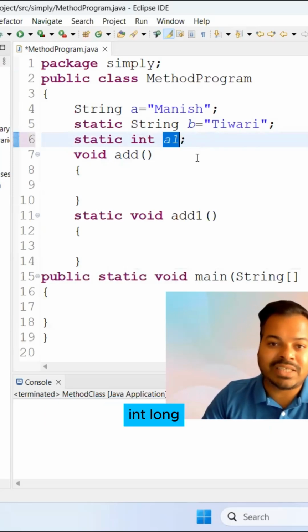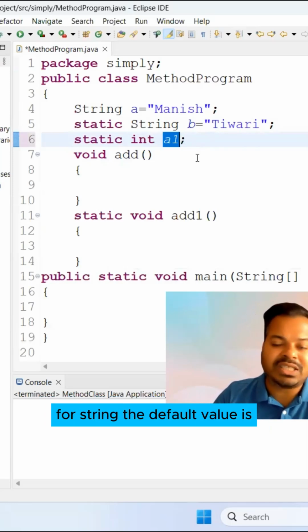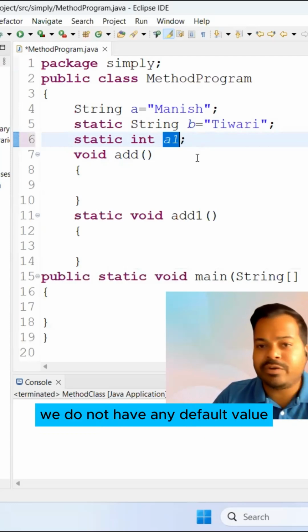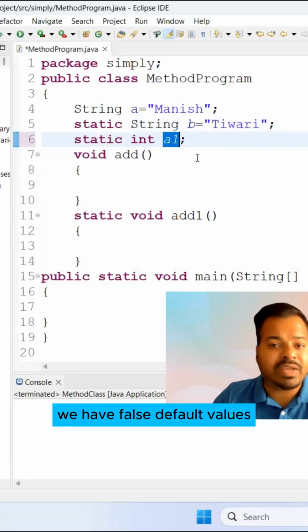For byte, short, int, and long, the default value is 0. For string, the default value is null. For char, we do not have any default value. And for boolean, we have false default values.